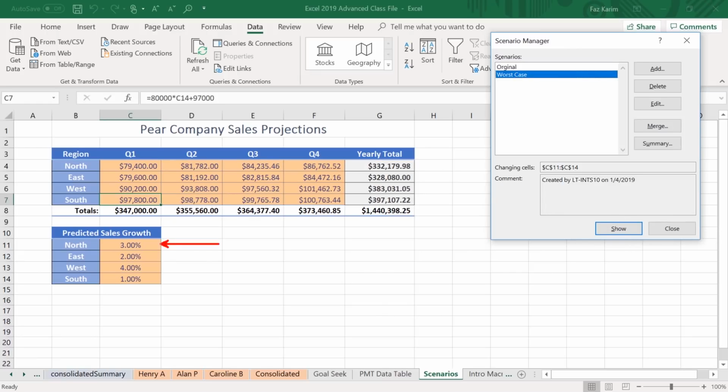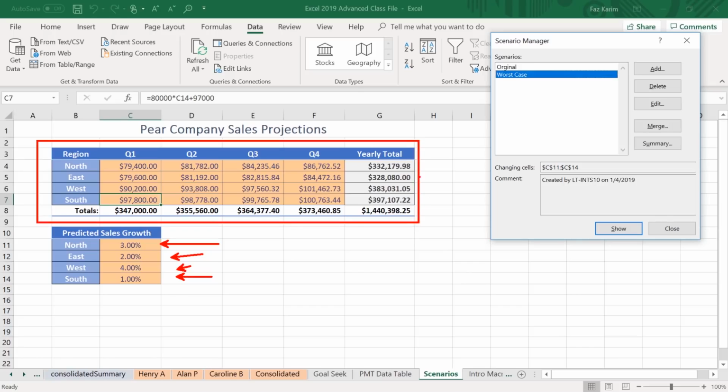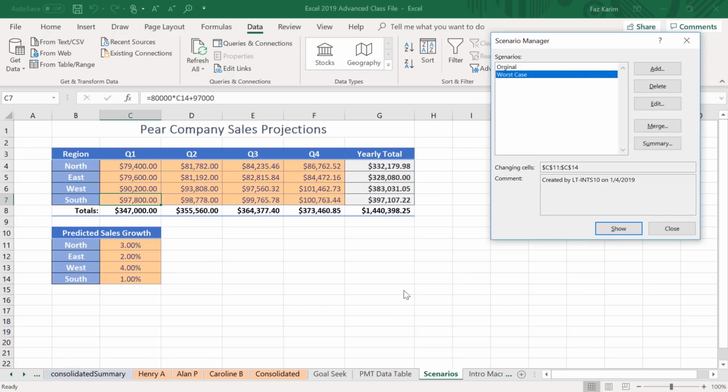And then notice how these values changed to the values we set them to. And it also updated the table above, like so. And once you're ready to go back to the original case, you can go ahead and highlight the original and choose to hit Show. And it goes back to the original.